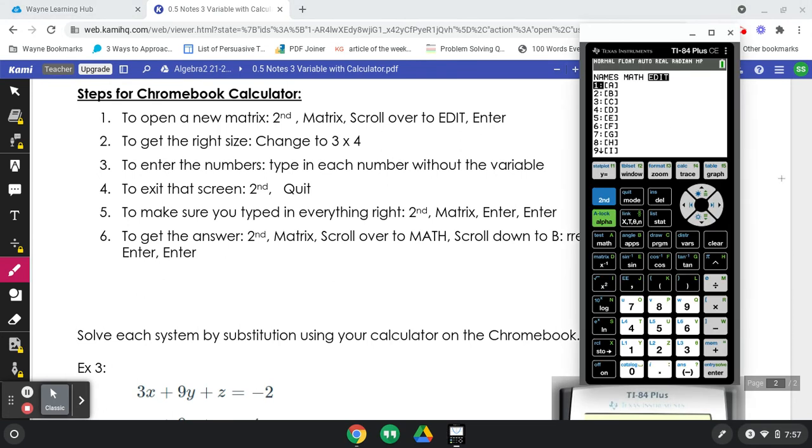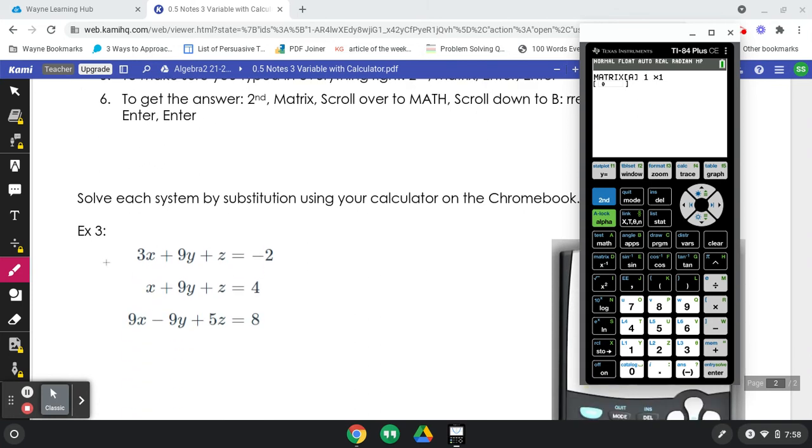All right, so scroll over to edit and then just hit enter. That'll allow you to actually fill in the numbers for our matrix. So we need to get the right size. We're going to change it to 3 by 4. The 3 by 4 represents 3 rows, 1, 2, 3, and there are 4 numbers in each row: X, Y, Z, and then the equals.